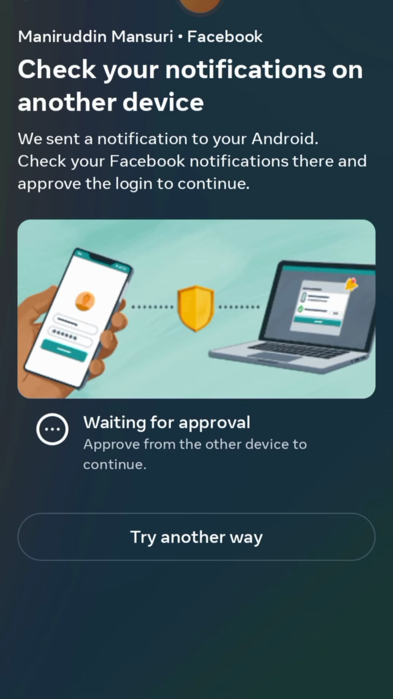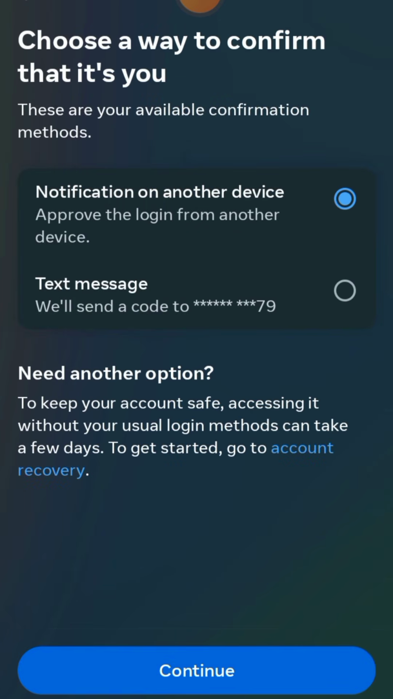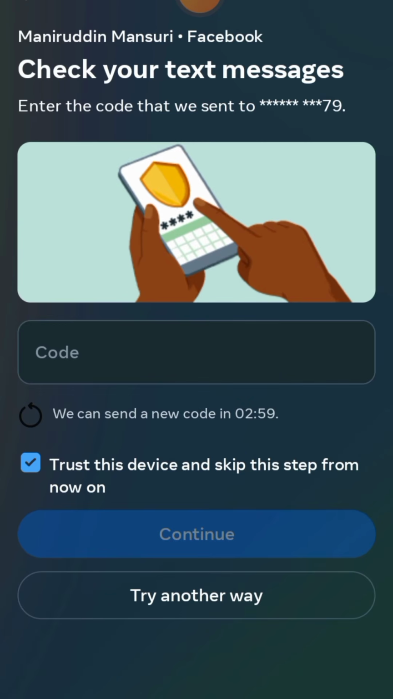Now you have to click on try another way to verify your device. Now click text message. You will get a code to your mobile number, and then after that you have to enter the code and then click continue button.